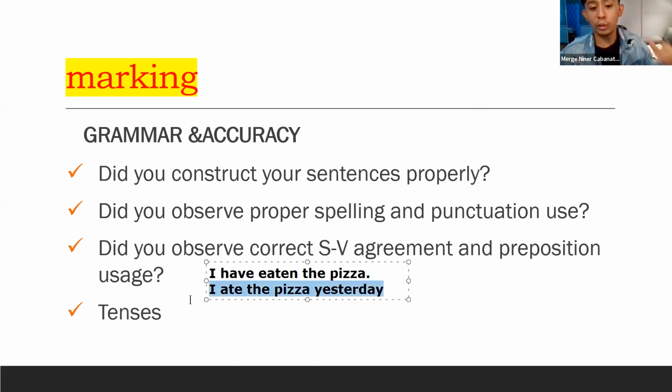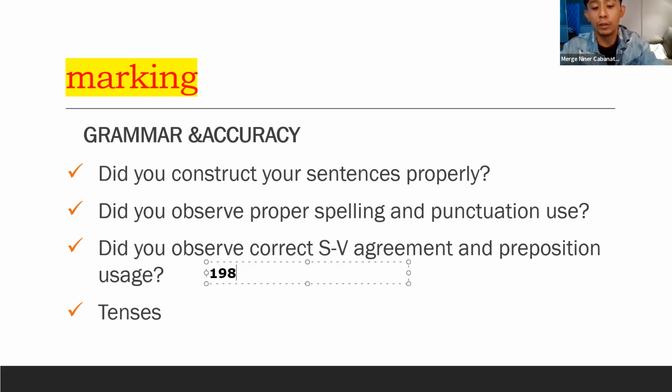So why are we going to use I ate the pizza yesterday more than I have eaten the pizza in maps? Because there will be time expressions present. There will be comparisons of maps. Let's say a map of Gapan City in 1980 and a map of Cabanatuan City in 2005. So you will be comparing those two. So definitely you will be using time expressions that convince the reader that you are using the past tense. So that is the marking.